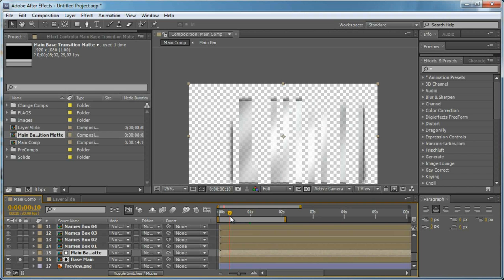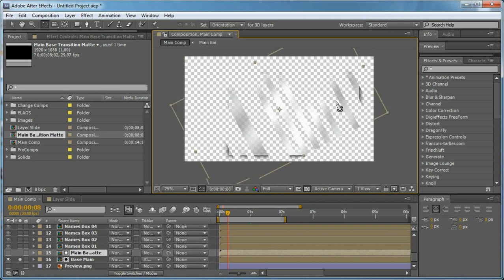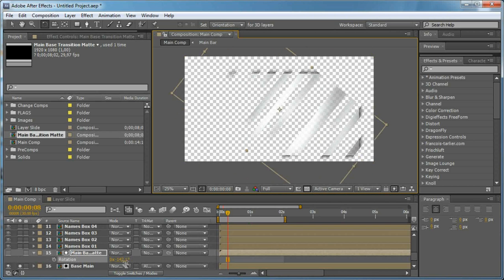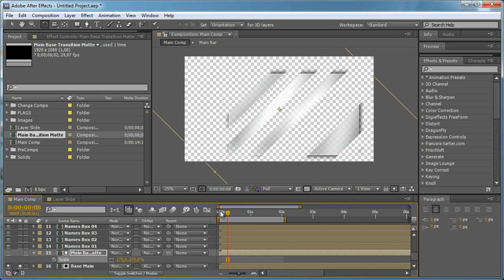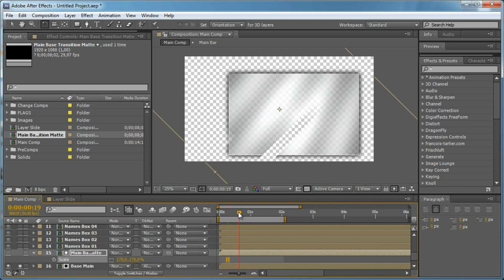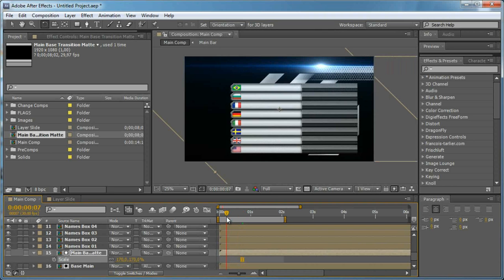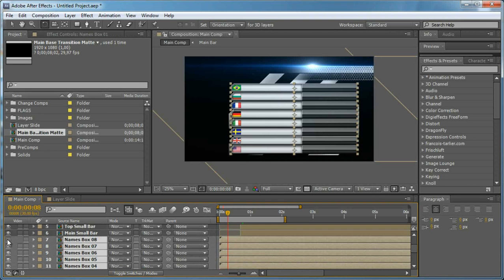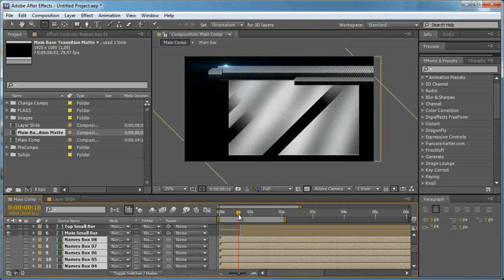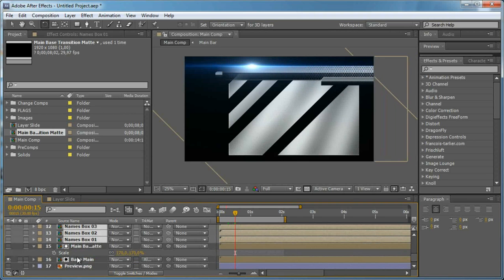And right now it's a bit boring type of transition, so let's set the rotation to -135 and set the scale to a bigger scale, so it's going to fill everything up. And let's take our names boxes and hide them for a second, and we can start the transition right here.